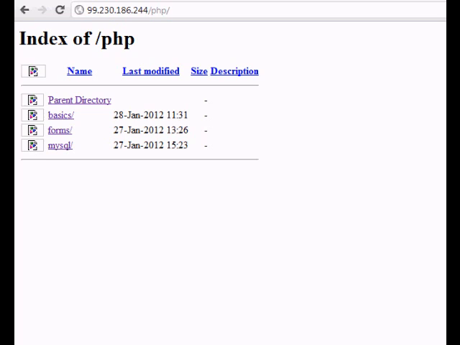This is PHP 101 here. Today, what we're going to do is learn about if and else statements.